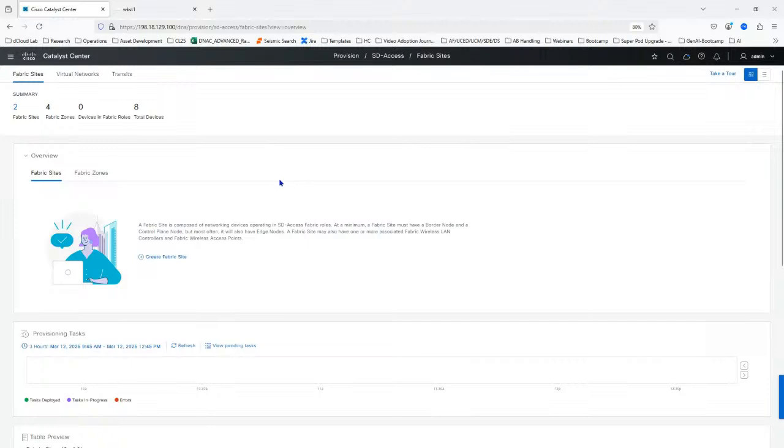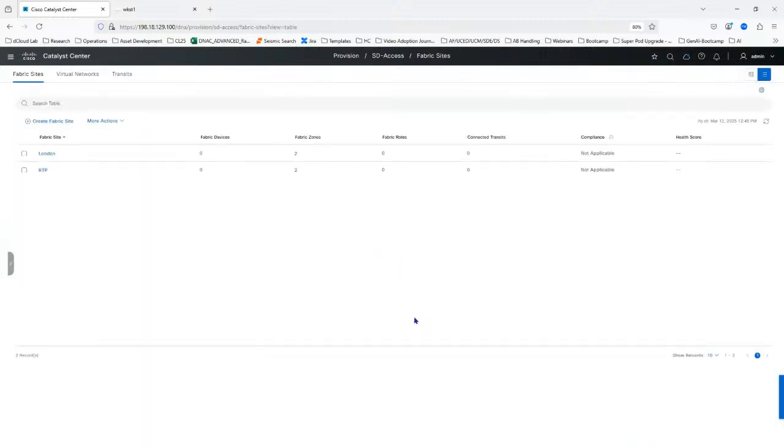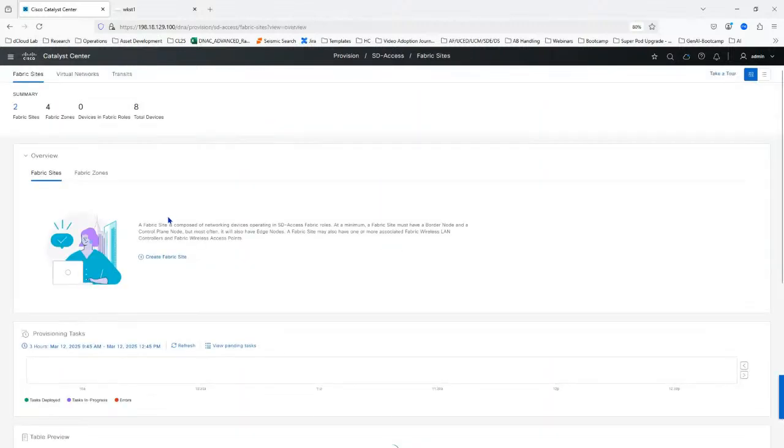There are two UIs you can use. This is the newer UI. It does default to this. You can take a tour, or you can click here and go to the legacy version, which is going to eventually be retired. But this is the legacy version. You do have the option to navigate by means of that.